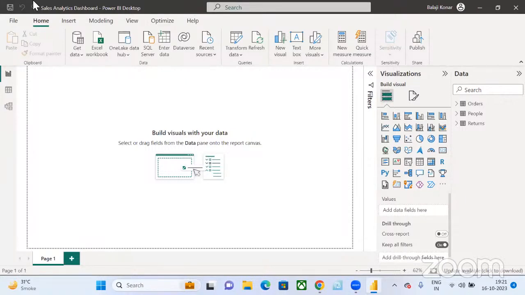So, has everybody loaded the data? Okay. Now what should be the first step before building the dashboard? I need to give the page name first.